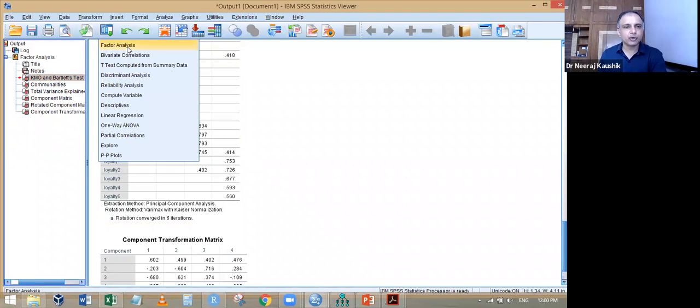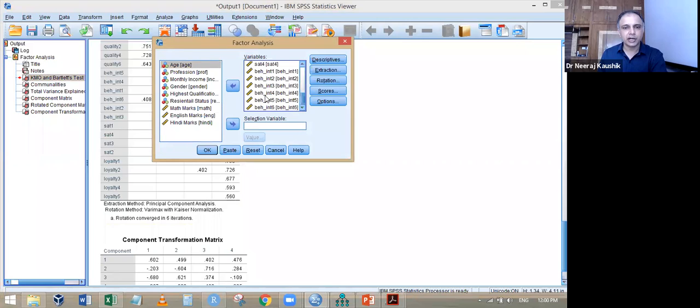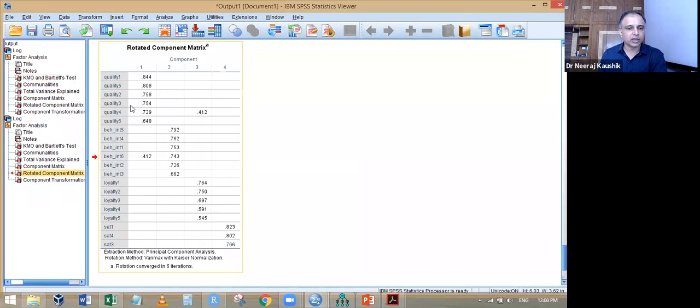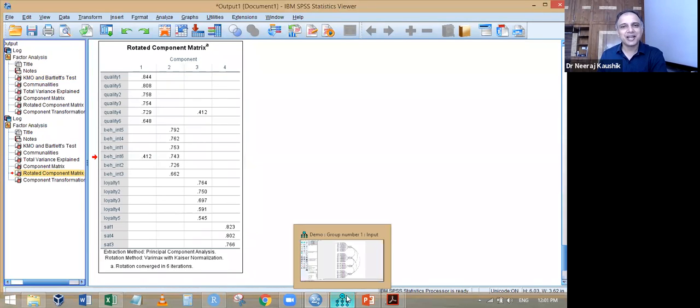Now, in this case, we run the factor analysis once again, and we remove satisfaction 2 from here. We remove it and then run it once again. And then just see the rest of the cross-loadings, and you can work accordingly. How to work on the same in RStudio? Can you make any guess?